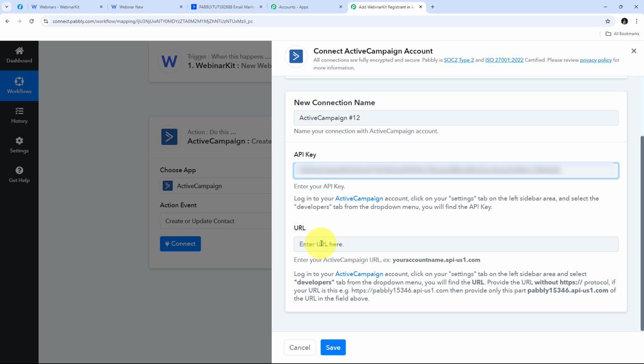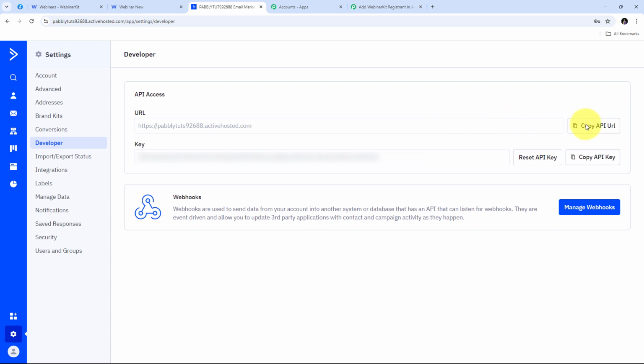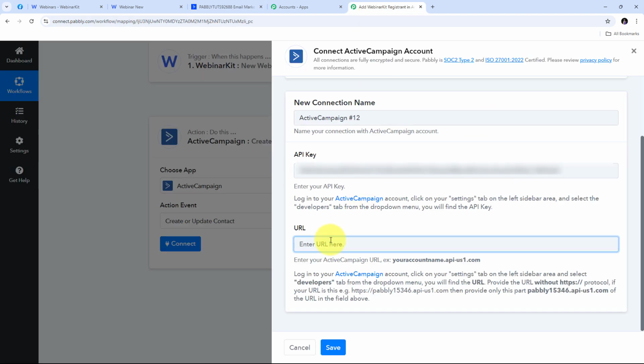Now I need my URL. So for the URL I need to take you back to ActiveCampaign. I'm going to copy this URL from here. I will go back to Pabbly Connect, and I'm going to paste that here in this tab.